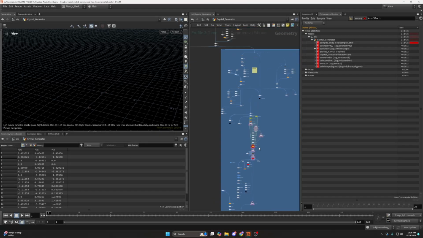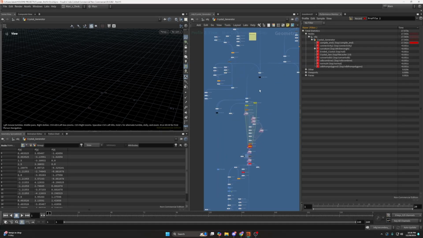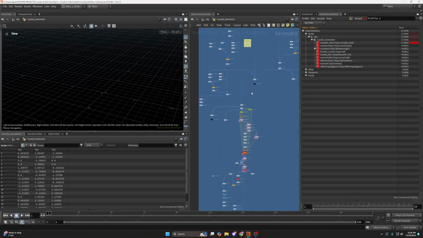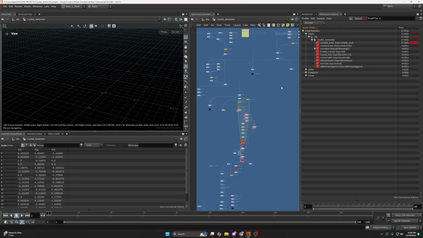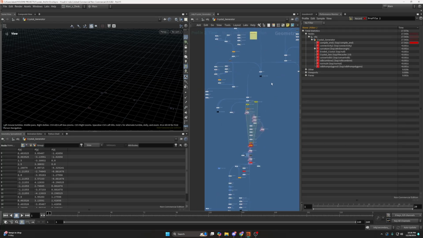Hello, and today I'll be showing you how to utilize the performance monitor to find the most resource intensive parts of your networks. First I should show you, if you don't have it here or in any other tab, you can create a new tab, and in here you'll have the performance monitor.